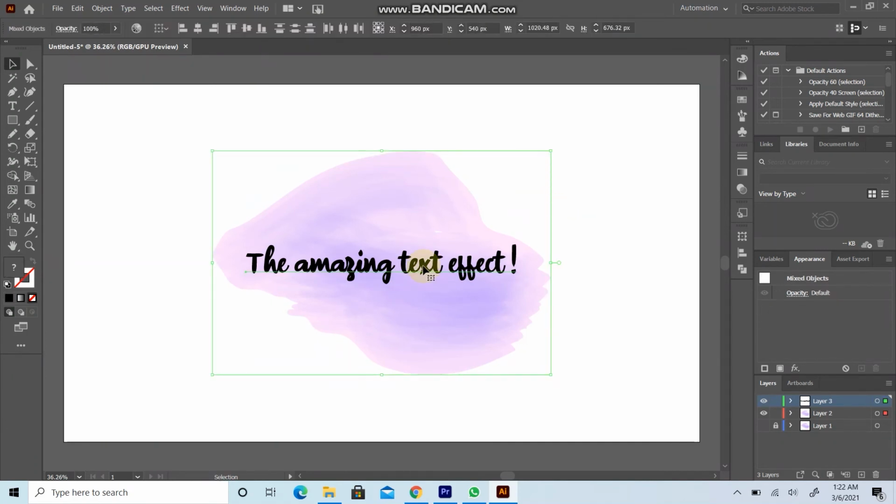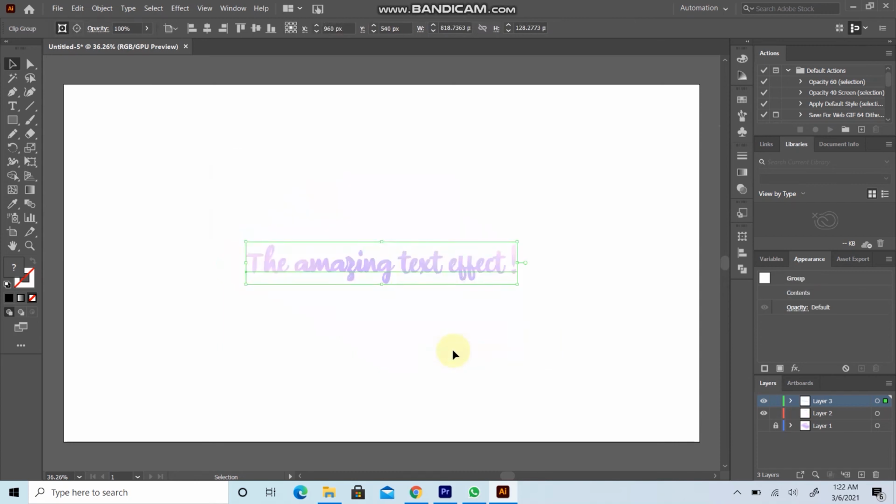Right-click on the text and create clipping mask. And there you go. You have the amazing text effect in the watercolor mode.